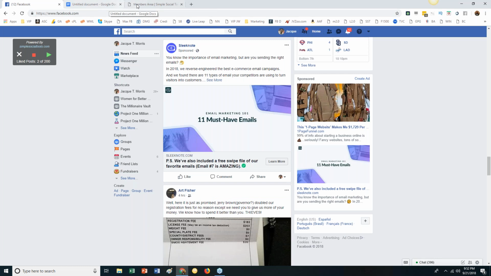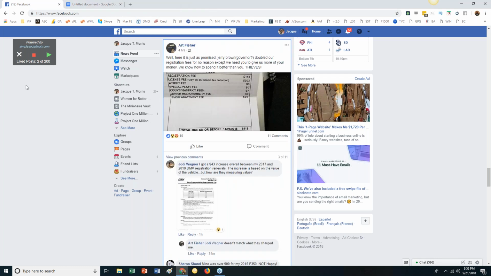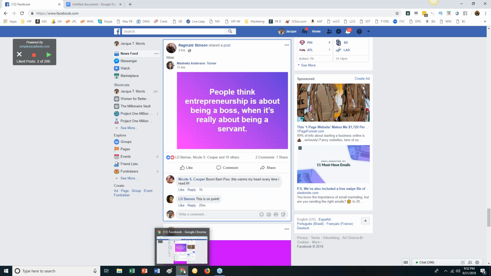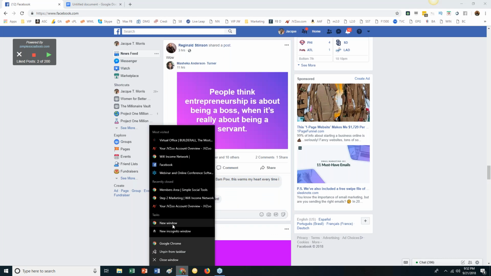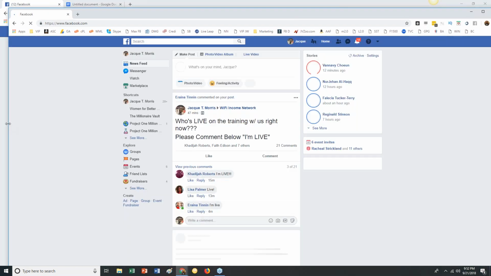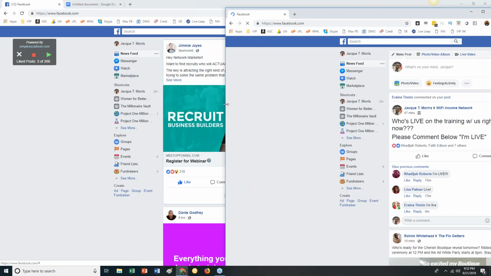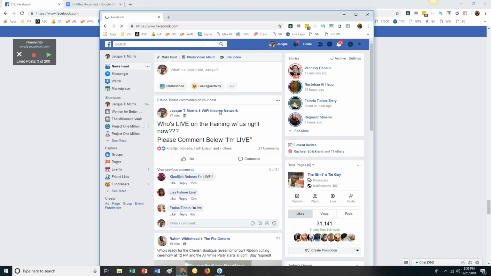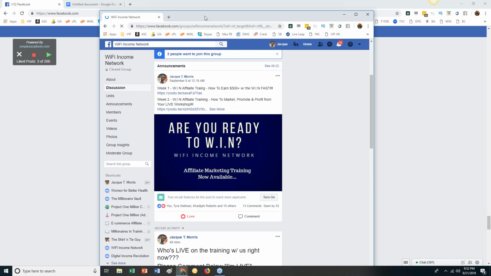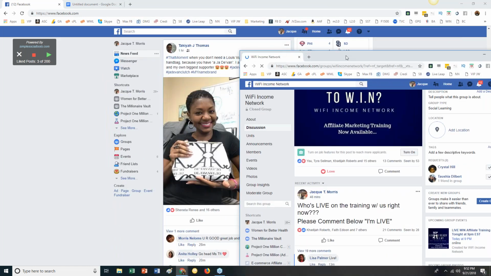Now, this is what's key, and you've got to get this right. When you are running the liker in the news feed, if you want to do anything else on Facebook, I need you to right click on your browser and open up a new window. Let me just go to Facebook because I can stay on the same account. And I'll come to Wi-Fi Income Network. Here is the Facebook page.